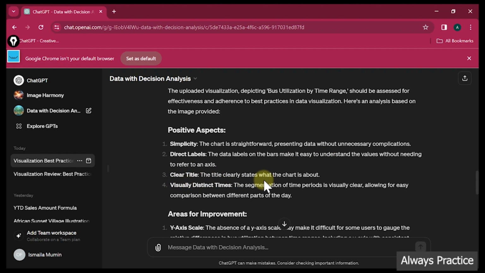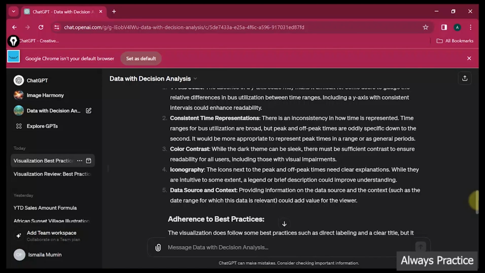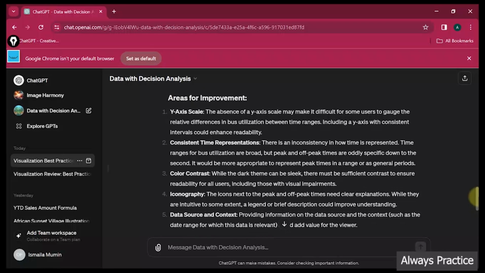Clear title, we have clear title. Visually distinct time, everything looks okay. Then when we come here, we have more areas. So the axis, the consistent time, the color contrast.